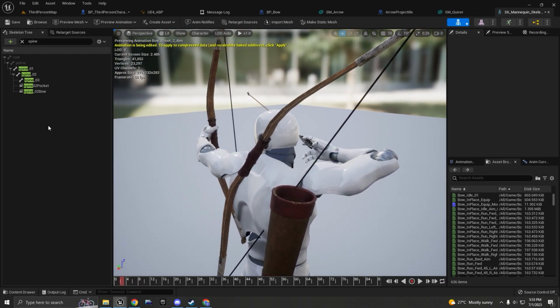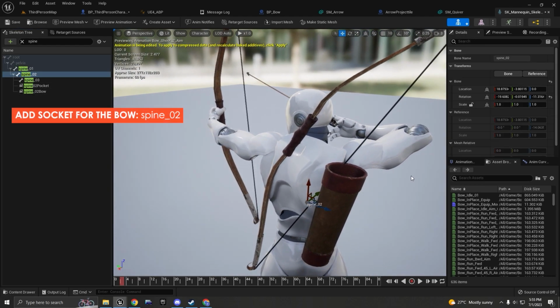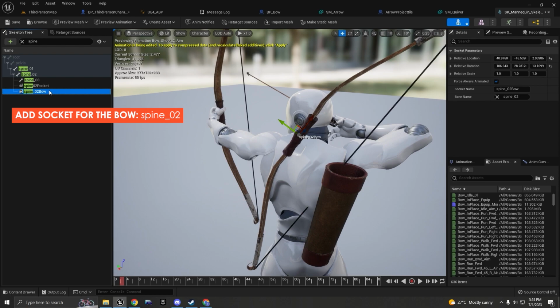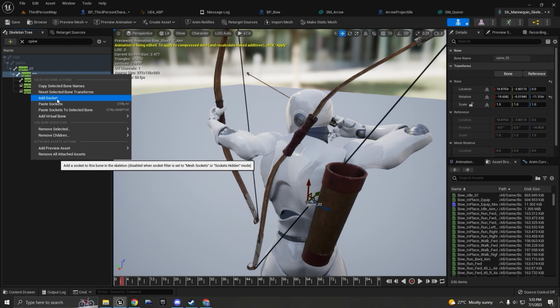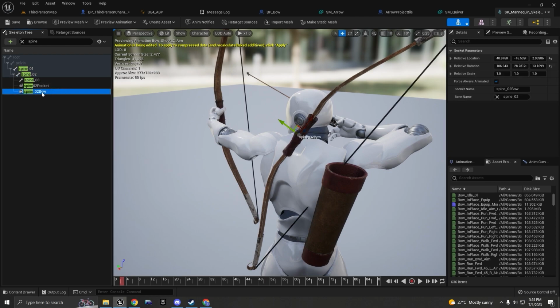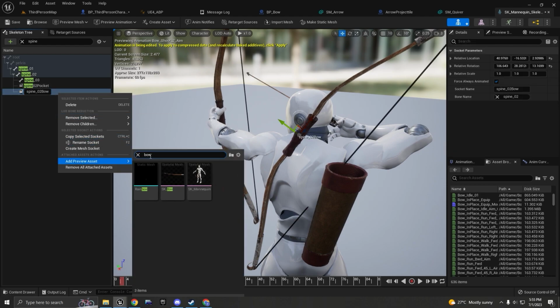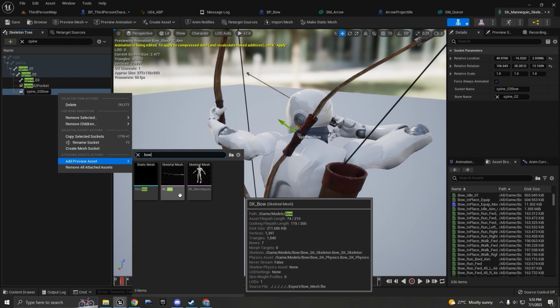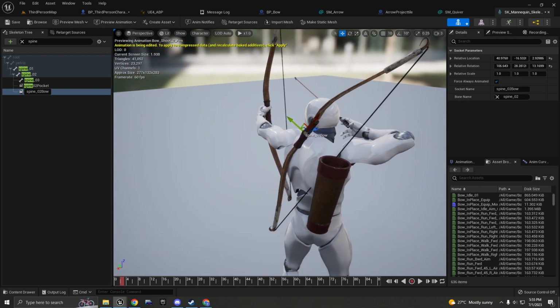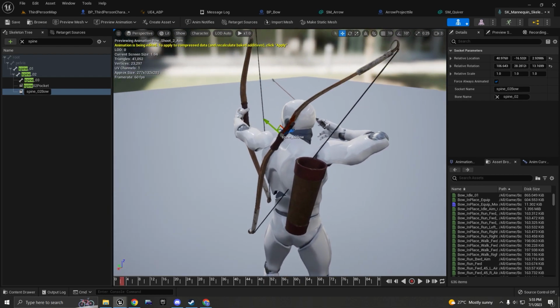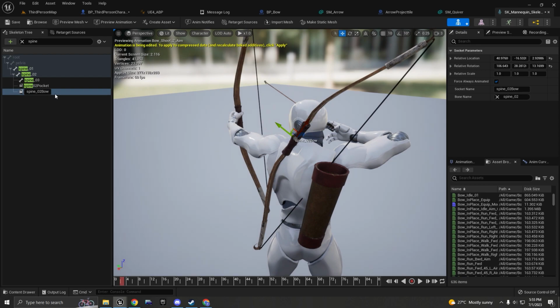For adding the bow, we can of course create a new socket again. Let me see if I have, yeah, it's on the same spine 02. So we're going to right click on the spine 02, add a socket, and the socket is going to be here. Then we're going to right click, add preview asset, and type bow. We're going to select SK bow, the skeletal mesh bow. And the bow is going to be positioned here on the back, as I have mine here. I have another bow. I'm going to teach you how you can place that as well.